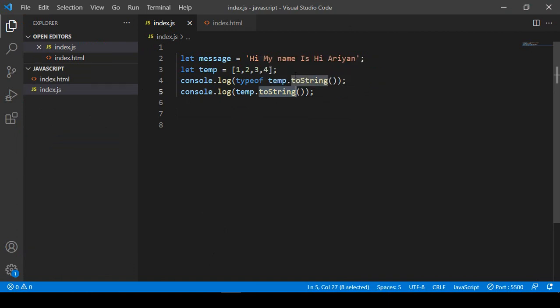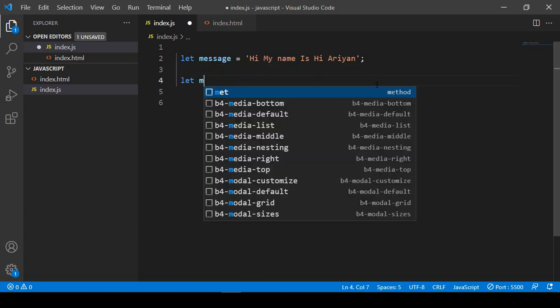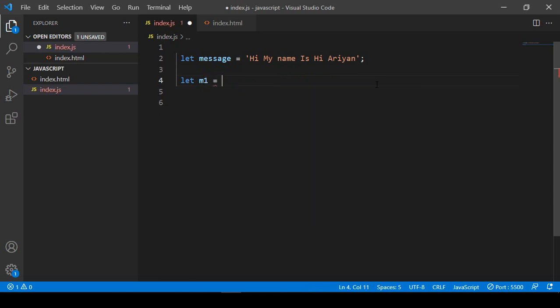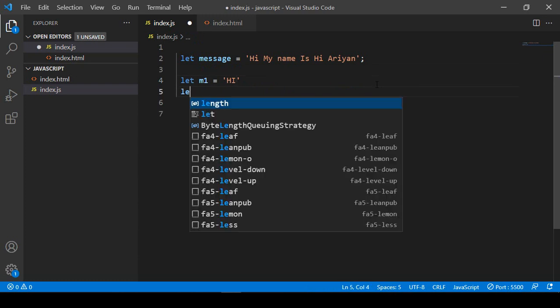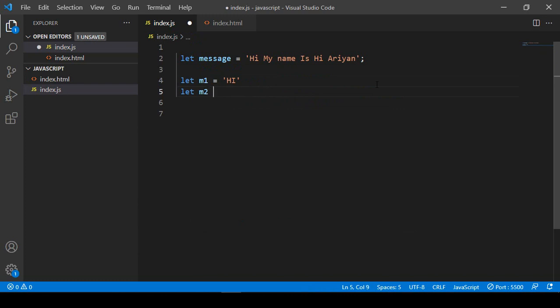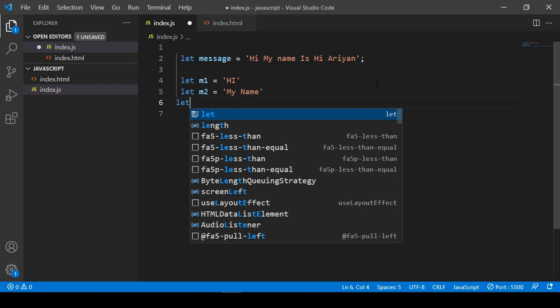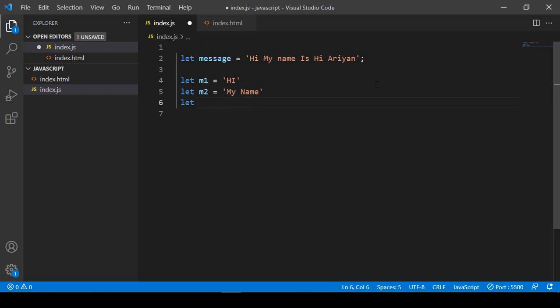Now there is another method, the concat method. Better I show you a live example. Here I take a variable m1, and for m1 I make it "hi". And I take another one, m2, and here I give another value, "my name". And then I take another variable, m3, and here I want to pass the name as "my name is Ariyan".